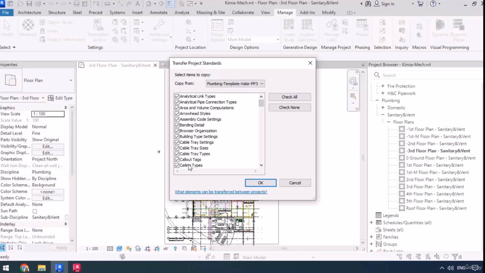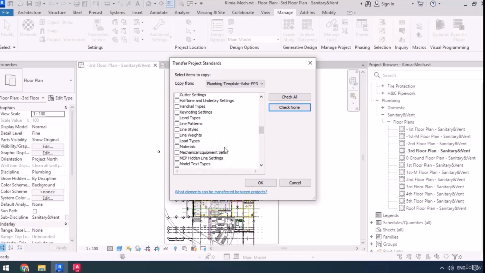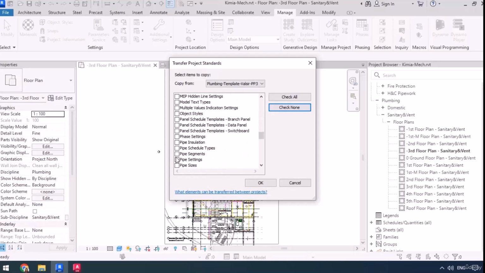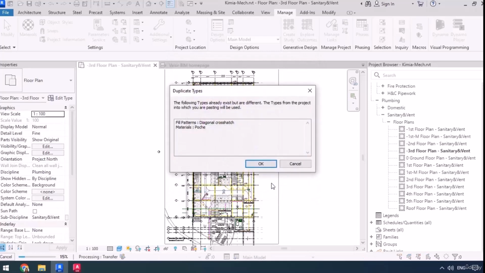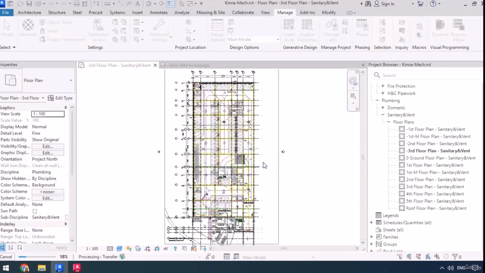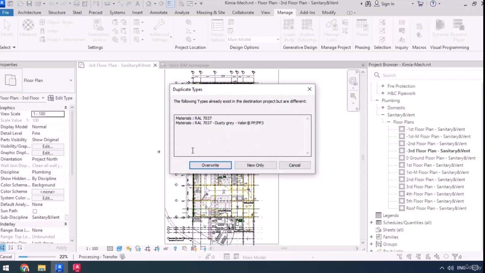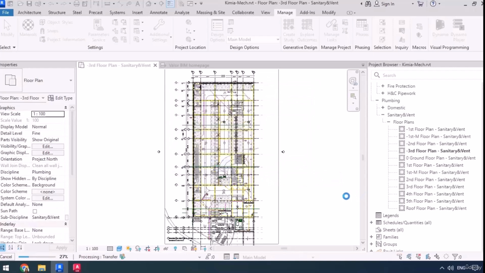Now in this list, we can select the items that we need to transfer. So we're going to check the boxes for what we need. First, I'll hit check none to deselect all of them. And then I'm going to look for the pipe types. And here it is. I'm going to check the box for pipe types, then click OK. You also might get this message, which is most probably reminding you that some similar pipe types already exist in your project. Just click OK. And then if you receive another message, then you're going to have to click on Overwrite.